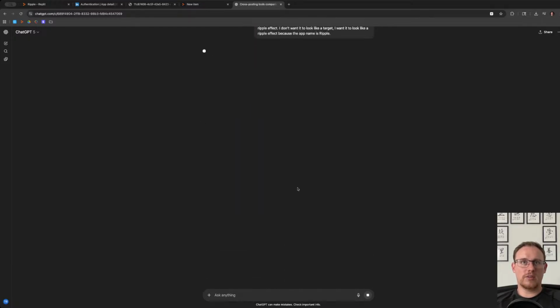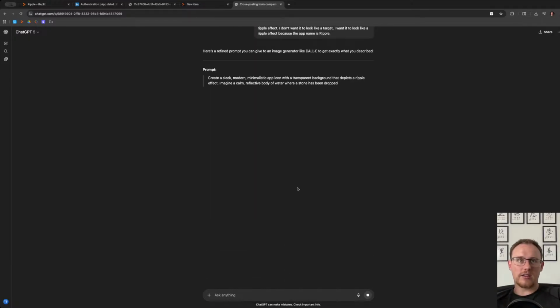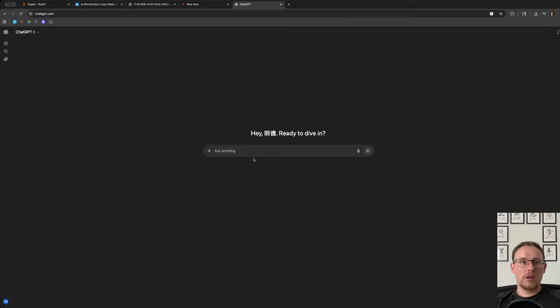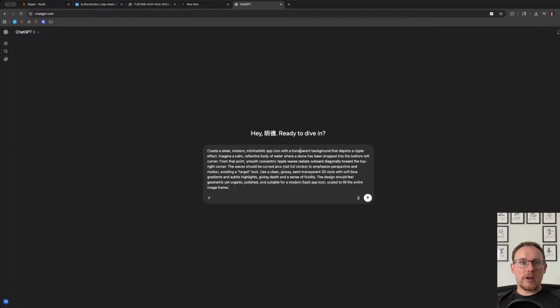Okay, so it's going to give me the prompt. I do this a lot, actually, where I just brain dump into AI and say, now help me convert that into a prompt, and then I go and copy and paste that prompt into something else. So let's try that. Create a sleek, modern, minimalist app icon with a transparent background that depicts a ripple effect. Imagine a calm, reflective body of water where a stone has been dropped into the bottom left corner. From that point, smooth, concentric ripple waves radiate outward diagonally toward the top right corner. The waves should be curved arcs, not full circles, to emphasize perspective and motion. A clean, glossy, semi-transparent 3D style.